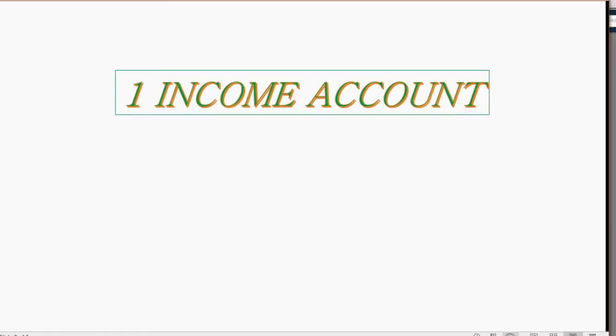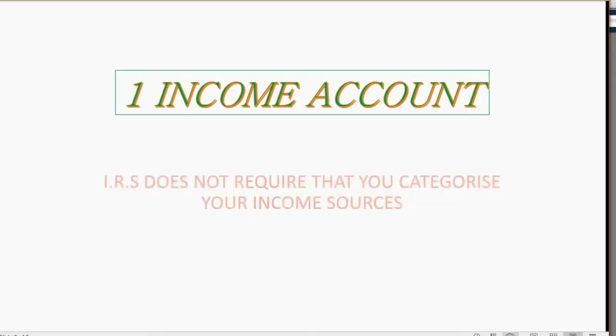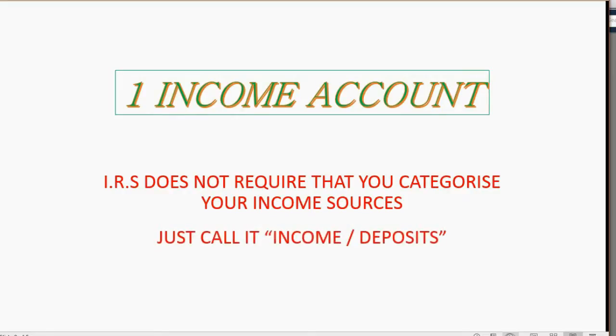We need one income account to record all the money that comes in. Remember, the IRS does not require that you categorize your income sources. It's enough just to know the total that came in. We could call it income or deposits or income/deposits, as long as we understand this account represents all the money that we earned as income.